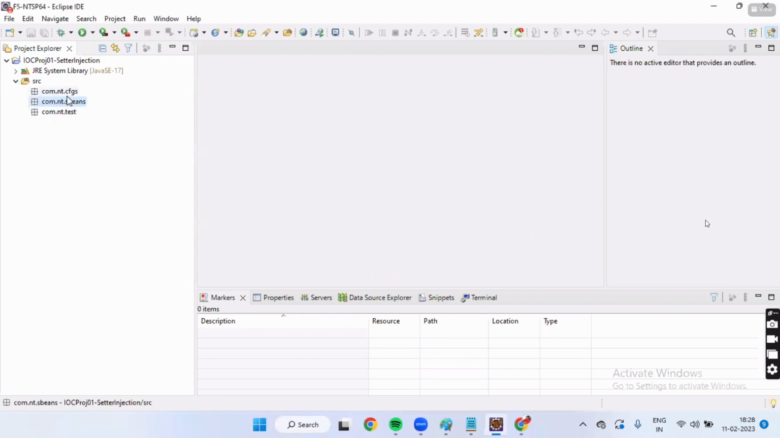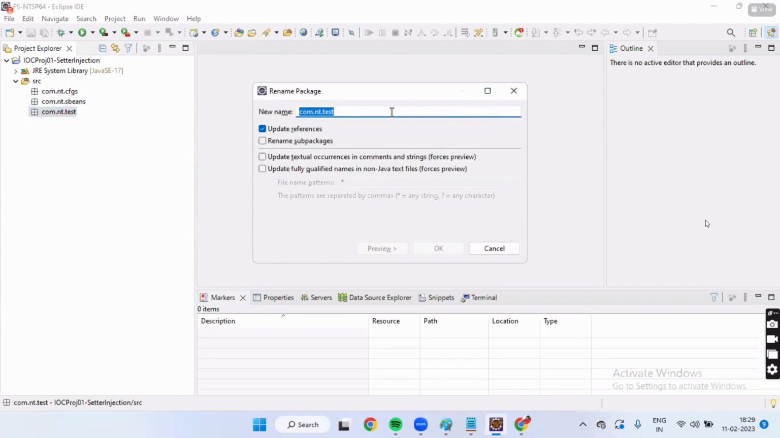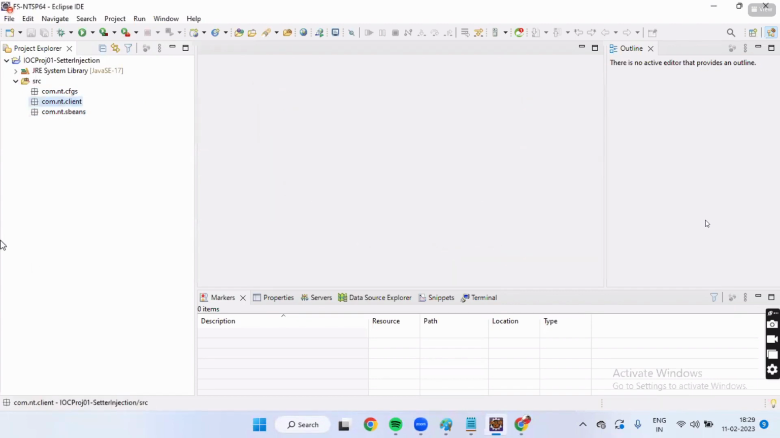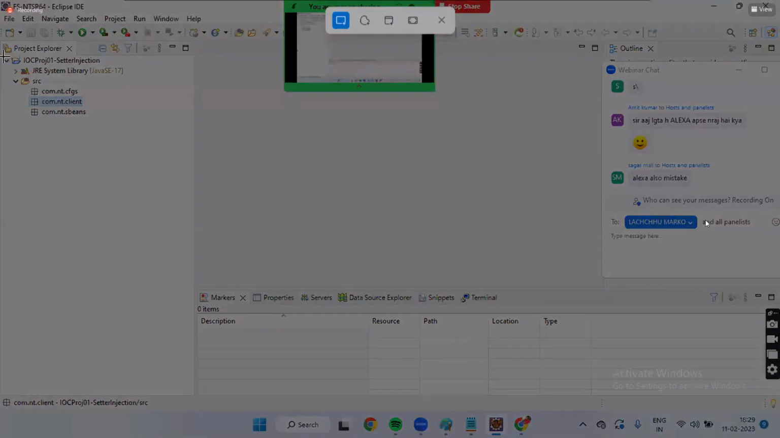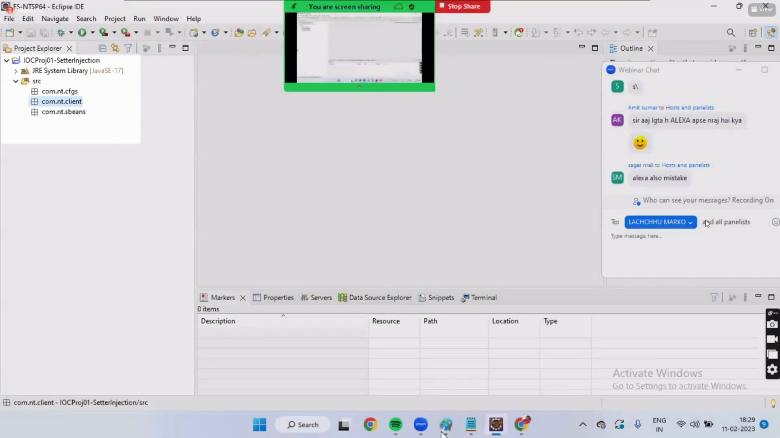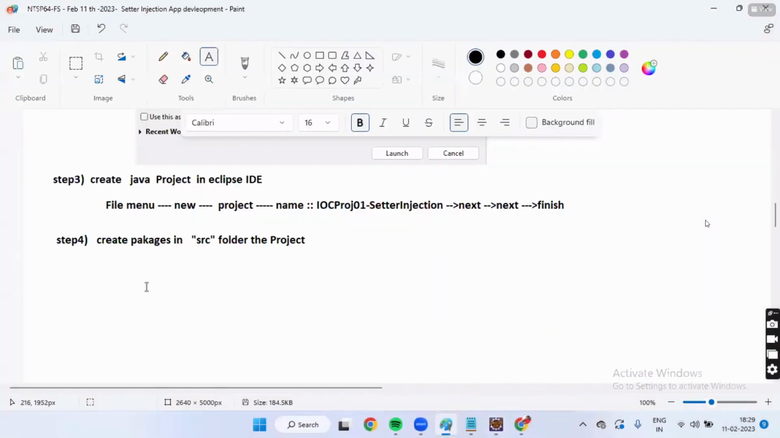com.entity.beans is to place the spring beans. com.entity.cfg is to place the configuration file, applicationContext.xml. com.entity.test is to place the client application. If you don't like the word test for the client application, you can take the client package. Client for the client application. Your choice, guys. You can take your own names for the packages. These are the recommended names only, not mandatory names.